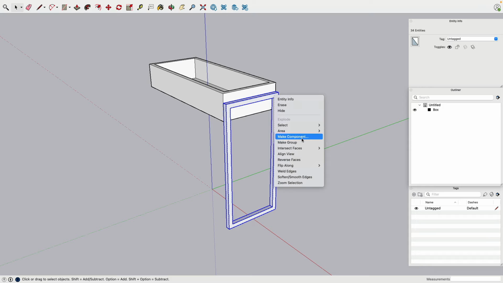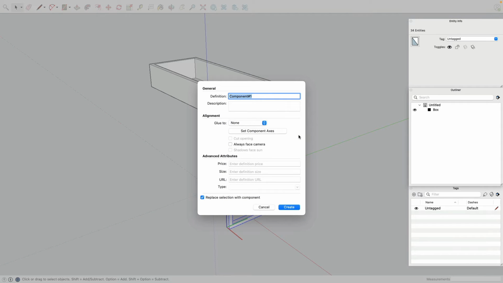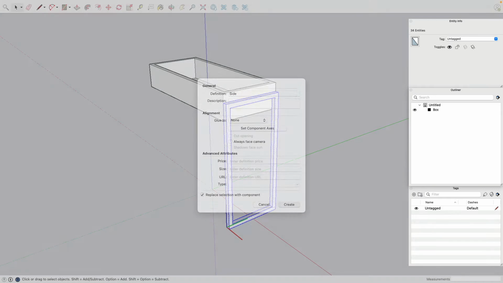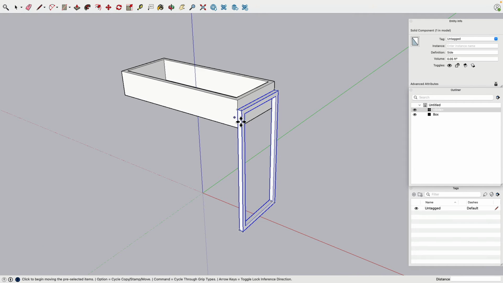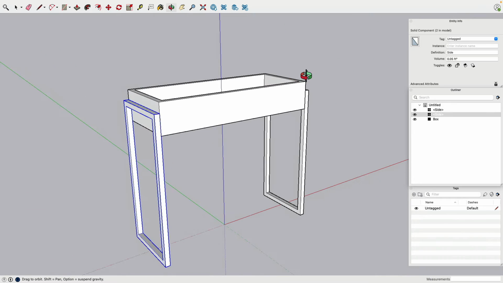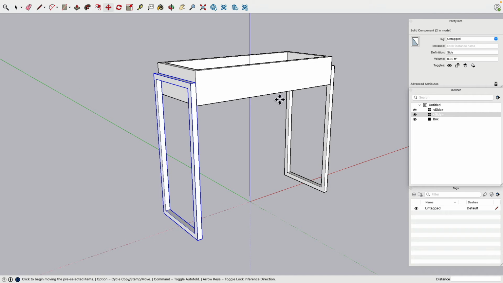And now we say make component. But hey, why not make group? Well, group and component are pretty much the same with one very big difference. Component is a clone. I will show you what this means. We can call this maybe side. There we are. And there we have now the icon for a component. This component we copy over with the move command and option function to there. Now we have 2 copies.